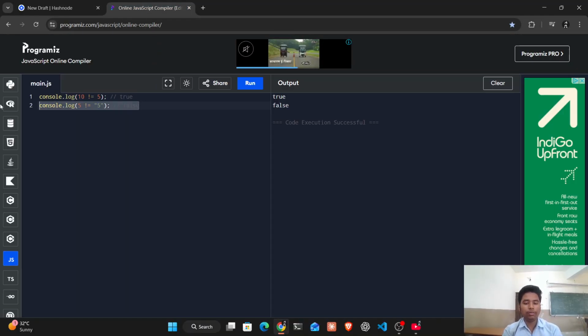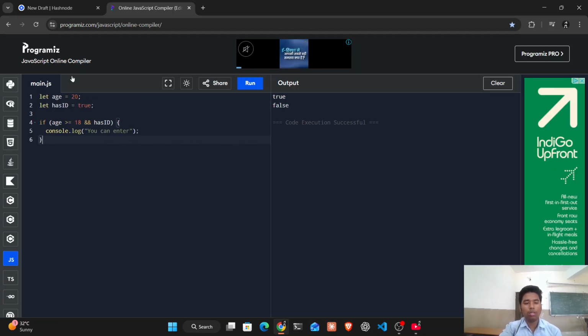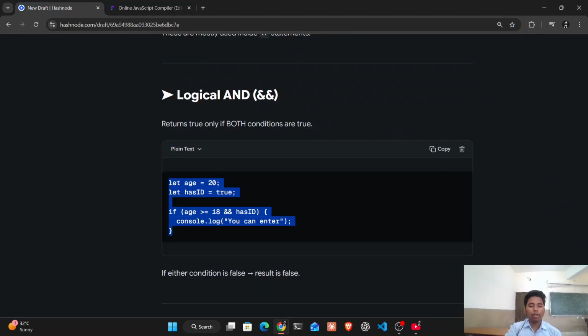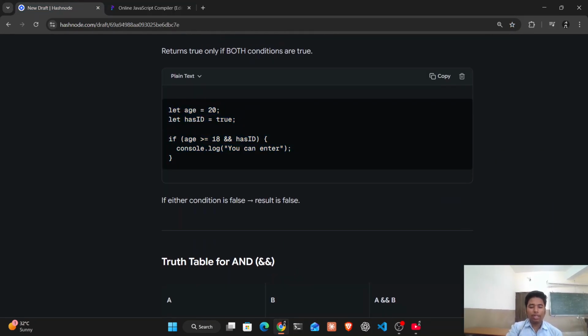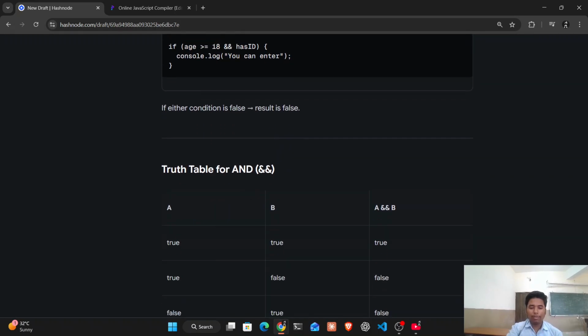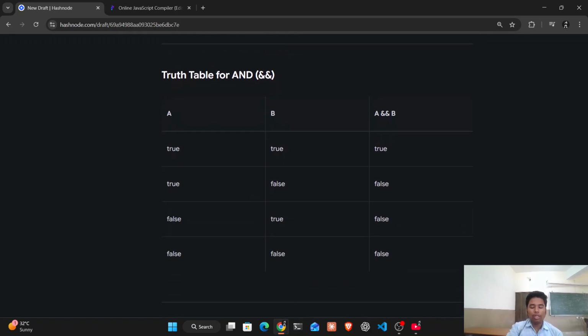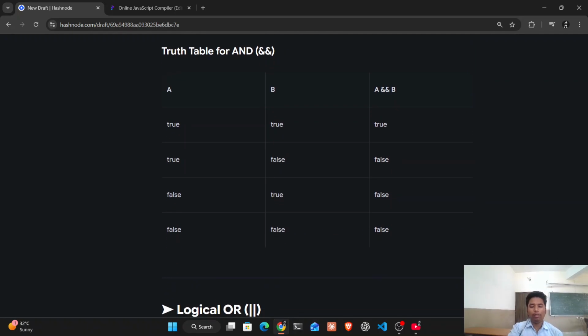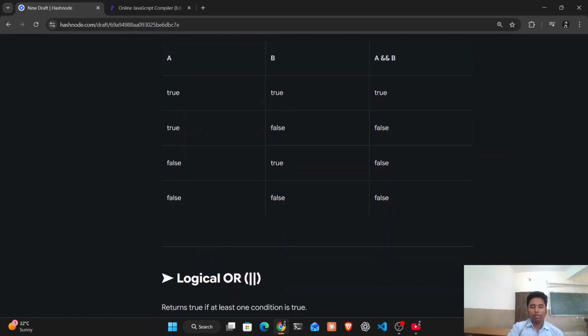Let's do this. You can enter. It means we have got the permission. If either condition is false, the result is false, as we have discussed. The truth table for A and B: if both are true, then it will be true. If even one is false, the returned value will be false.